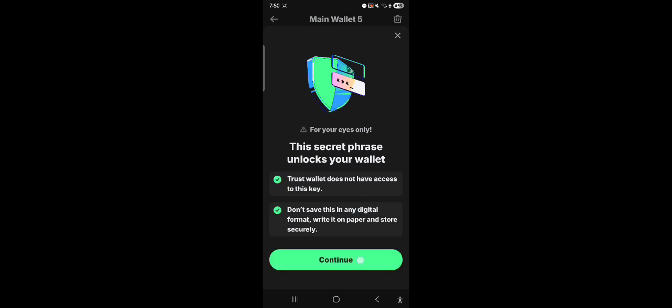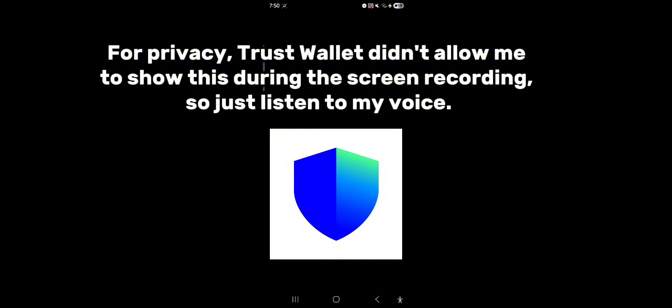So you're going to tap on it and then press continue. Like I told you, these are the recovery phrase. So you just have to write it on paper. Now I'm going to write it on paper so that I can know the recovery secret phrase. Trust Wallet has now asked me to confirm the recovery phrase that I've written on my paper.